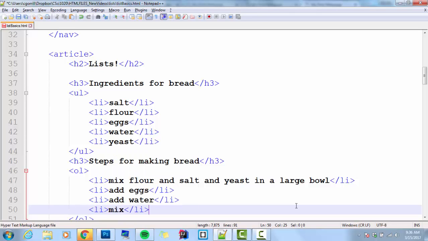Now, I'm going to tell you I'm not an expert at making bread. I have no idea how to do it off the top of my head. I just thought it would be something interesting for lists. So if you are a bread maker out there, I apologize. I'm not meaning to make your art seem less important. I just don't know what I'm doing with making bread.